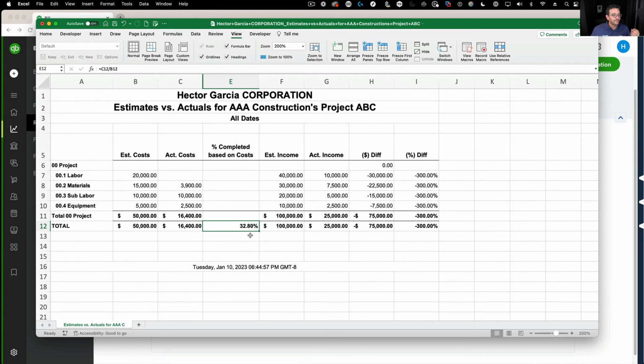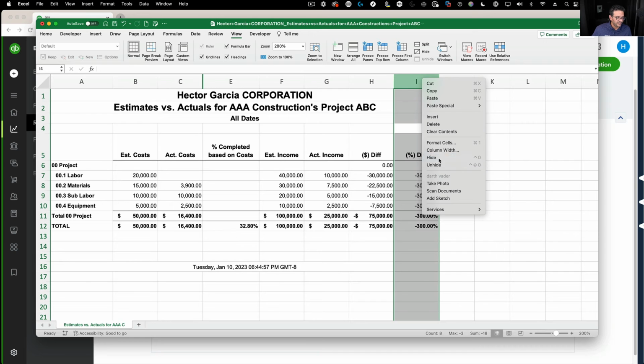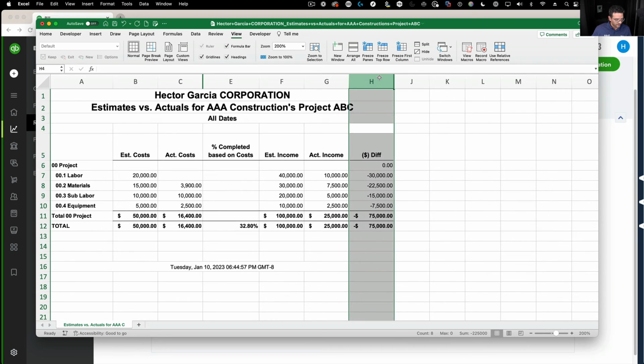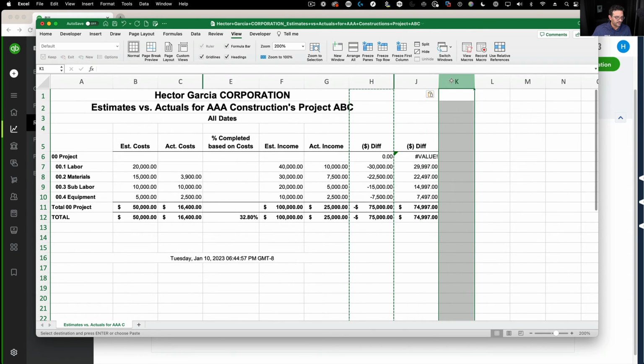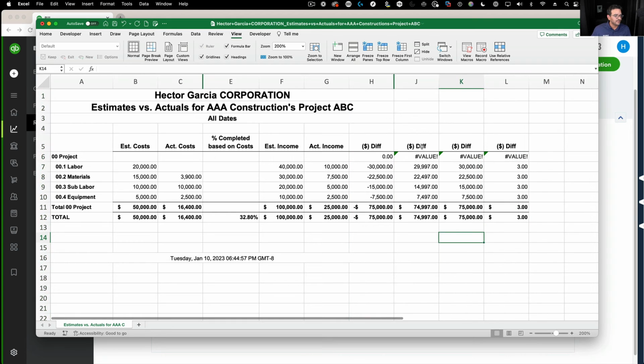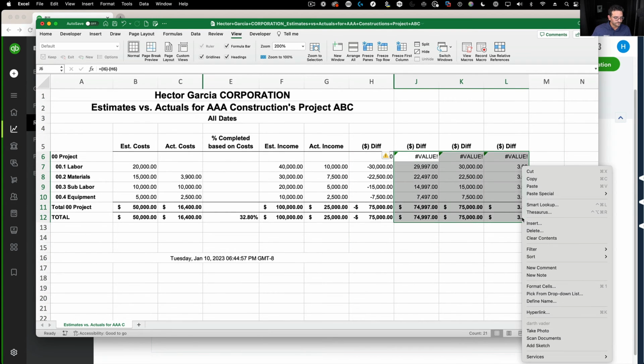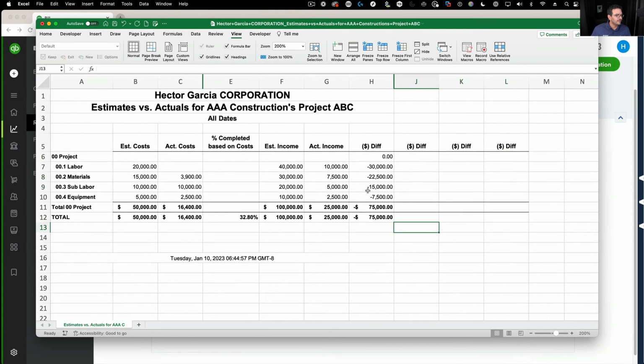Now, in theory, we should also have invoiced about that 32%. So I'm just gonna hide this one here, and I'm just gonna copy and paste a couple here so we can work with this. So let me just clear the contents here. So let's say on this one, instead of doing dollar difference, I'm gonna call this one percent invoiced.